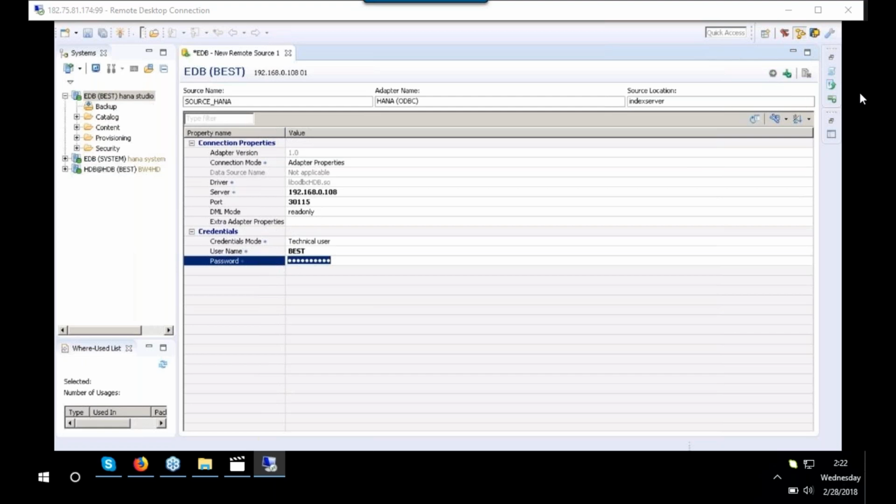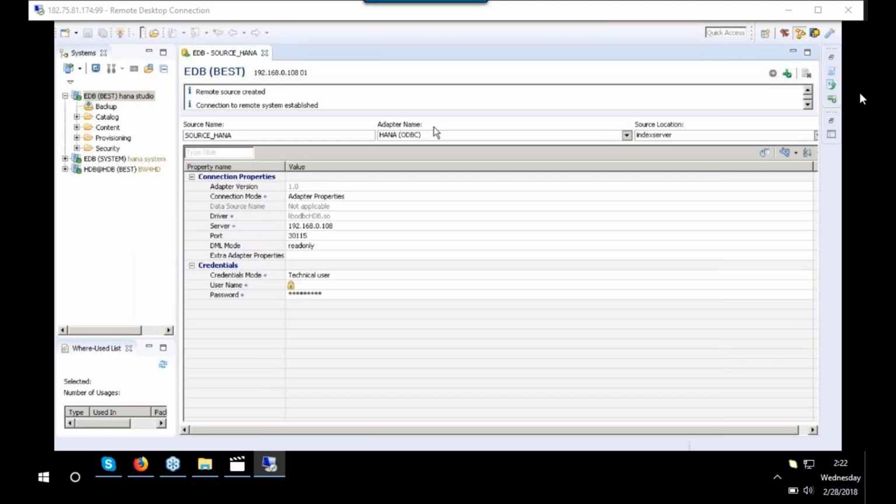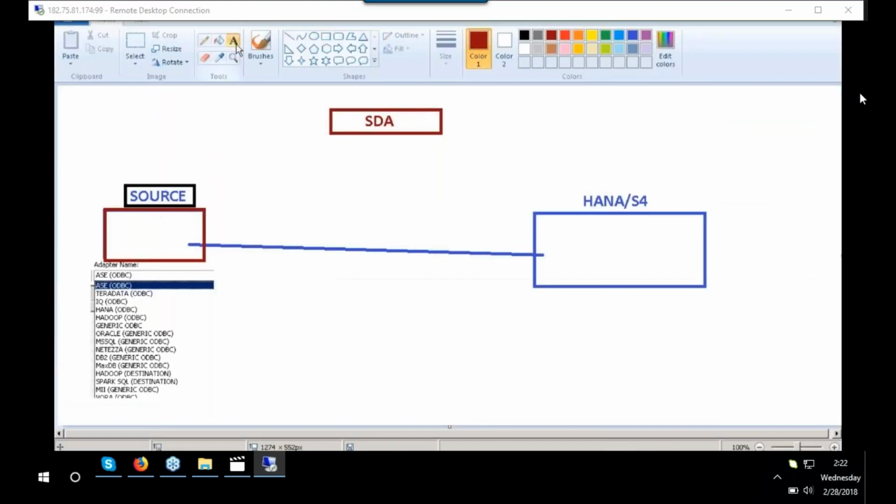Once we click execute, here we created a connection with the name source underscore HANA. I'll go back. Let us give the name over here. This is the name of the connection we just created. Okay, so we are able to connect to source. Now what we are going to do, on the source side, you have a table.